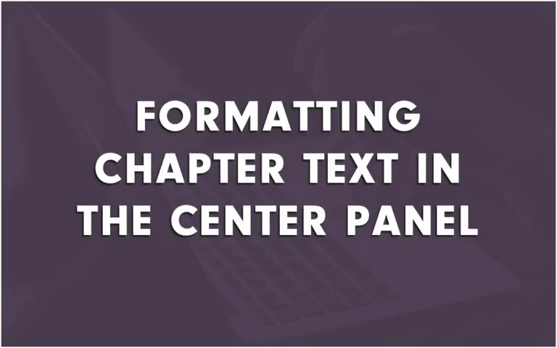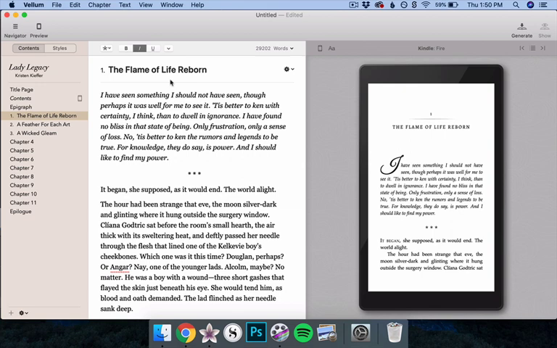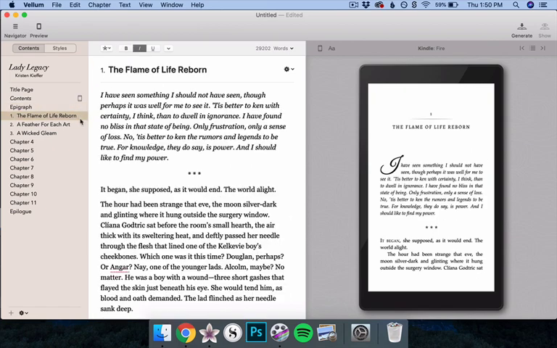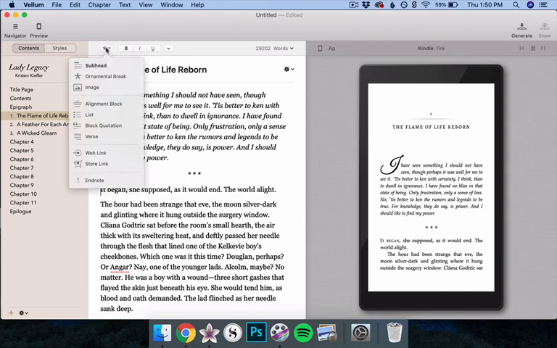Formatting chapter text in the center panel. To accurately format the text in your chapters and sections, first click on the file you'd like to address in your navigator. This will open the file in the center panel, where you can now format the text to your preference. In the panel's toolbar, you'll note the option to embolden, italicize, or underline your text. The arrow button to the right of these options provides a few less common text formatting options in a drop-down menu. Clicking the asterisk button on the far left of your toolbar opens a drop-down menu featuring body styles you can apply to your text.